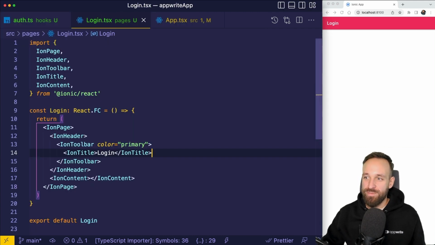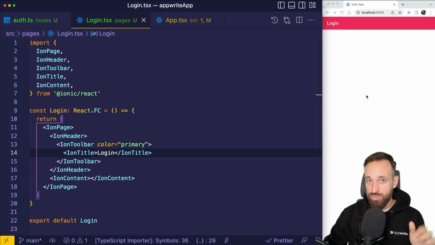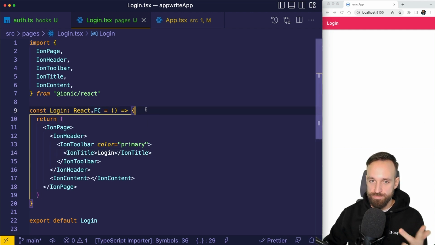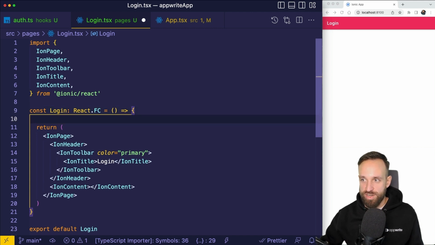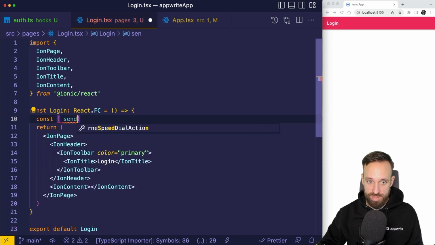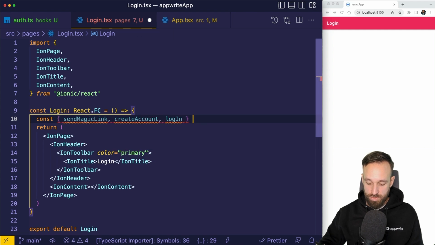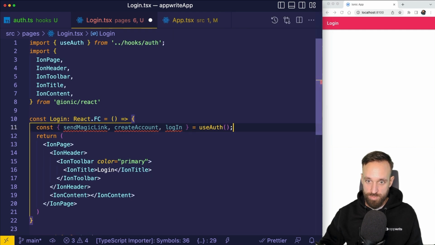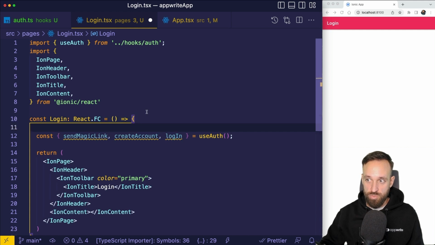Cool. Okay, so our job is now to create a login form. We need a sign up button, we need a login button, we need a magic link button, and all of that should actually be no problem because we prepared our cool hook. So let's import probably the important functionalities first. So we got send magic link, create account, and log in from use auth from our custom hook. We're not yet using them, no problem.